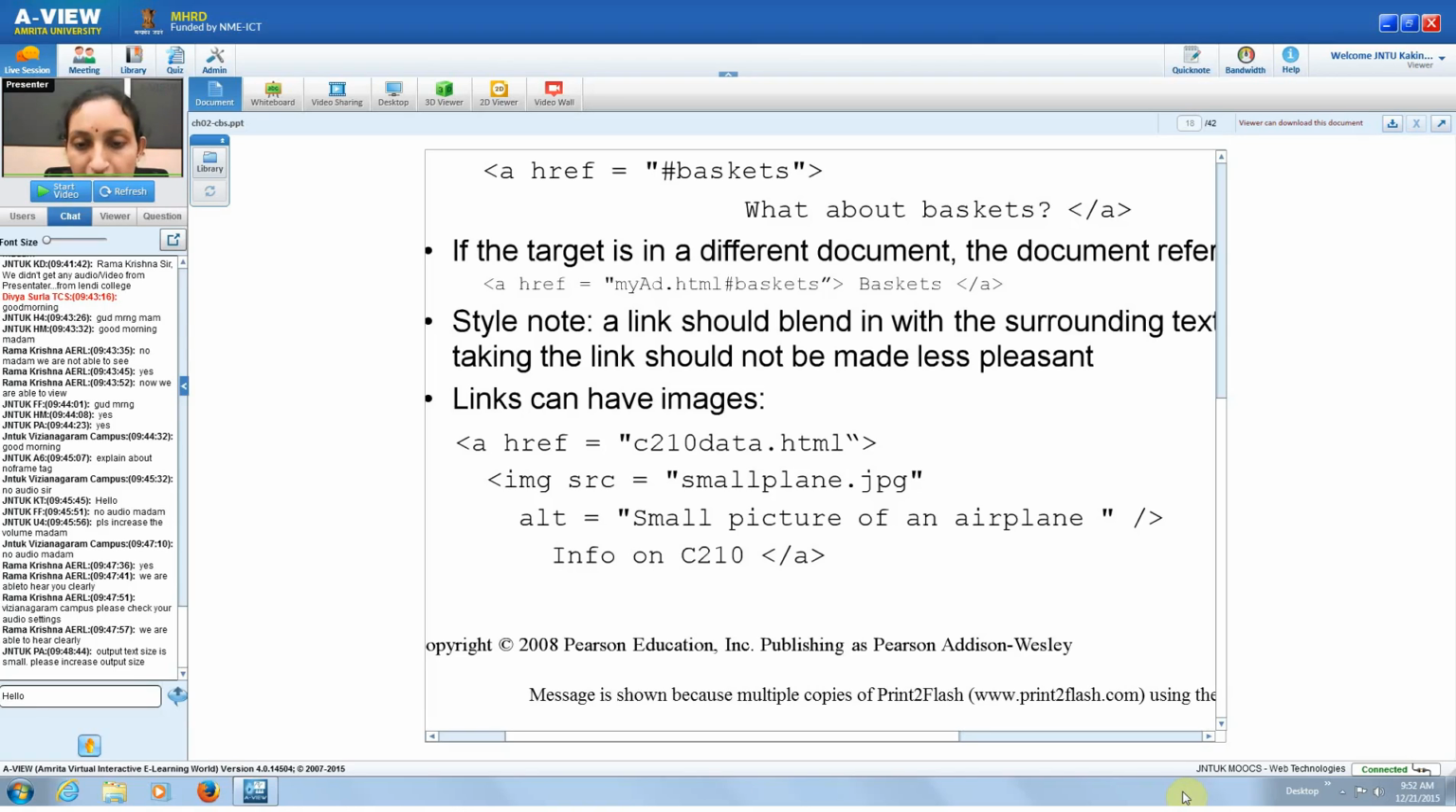This is one kind of HTML. That is your target. If you have given an image src, and this image is within the anchor tag, when you click on this image, it will automatically redirect to this particular C210 data.html. This image tag we have discussed previously, like alt is equal to small picture of an airplane, which is a description. We can see it.